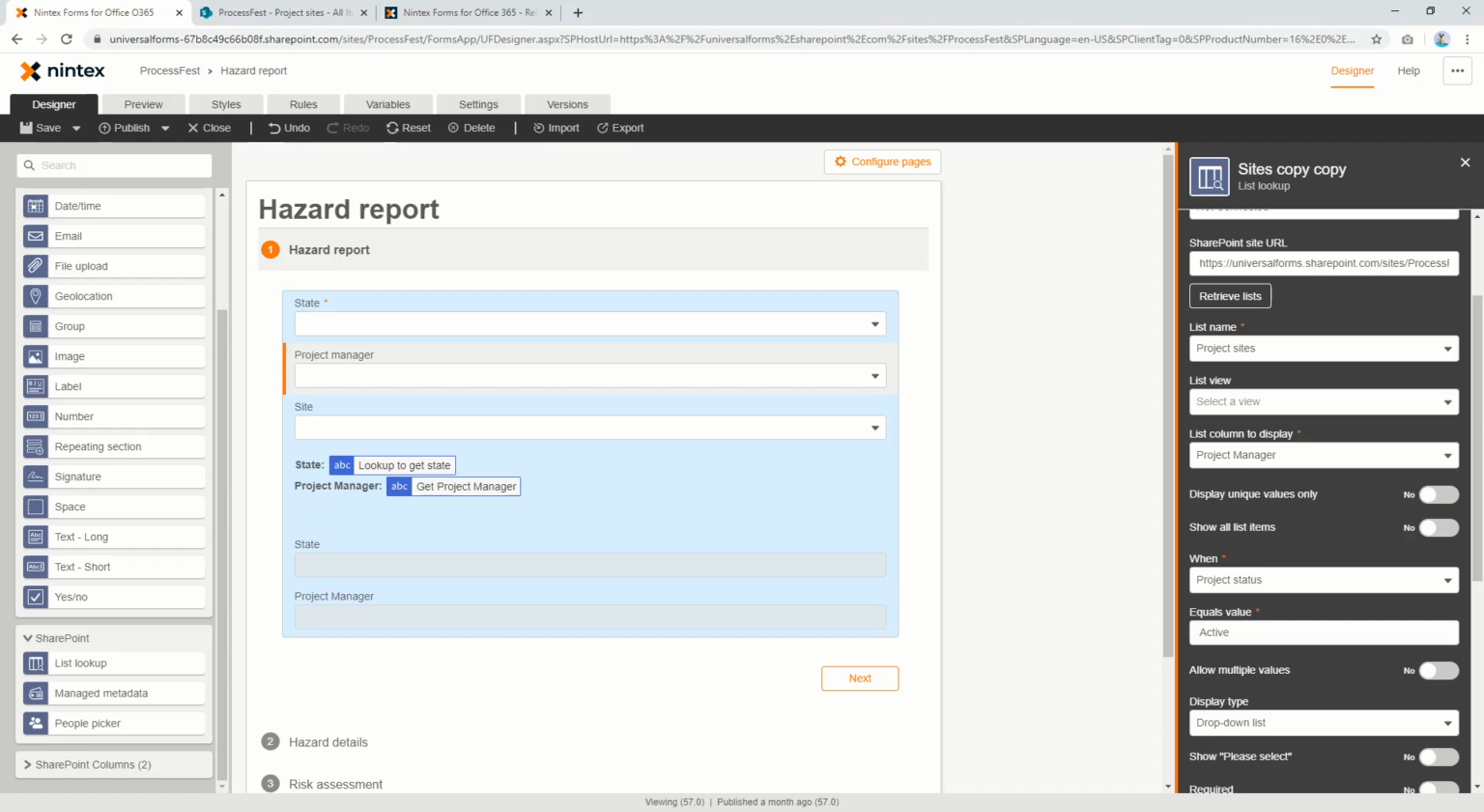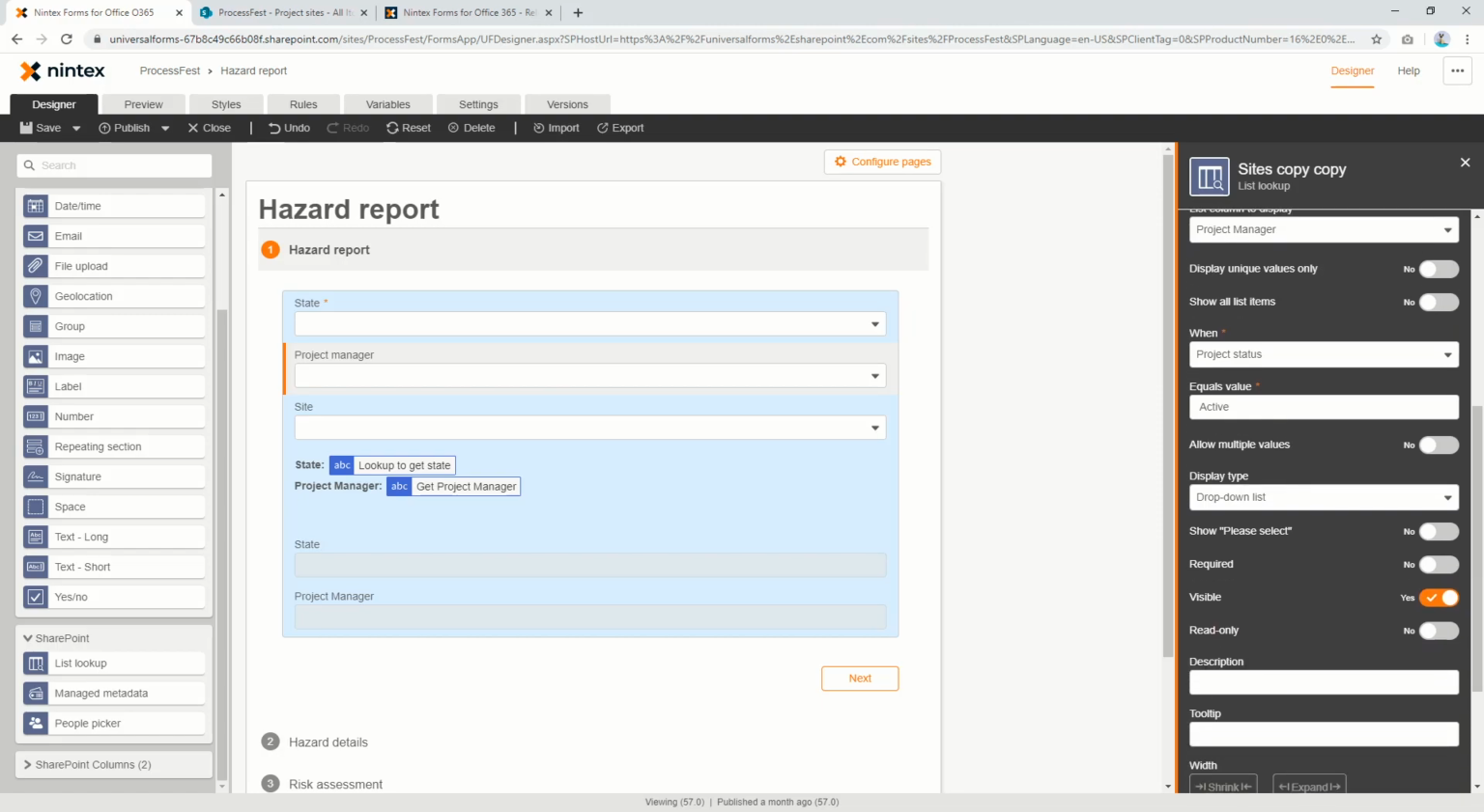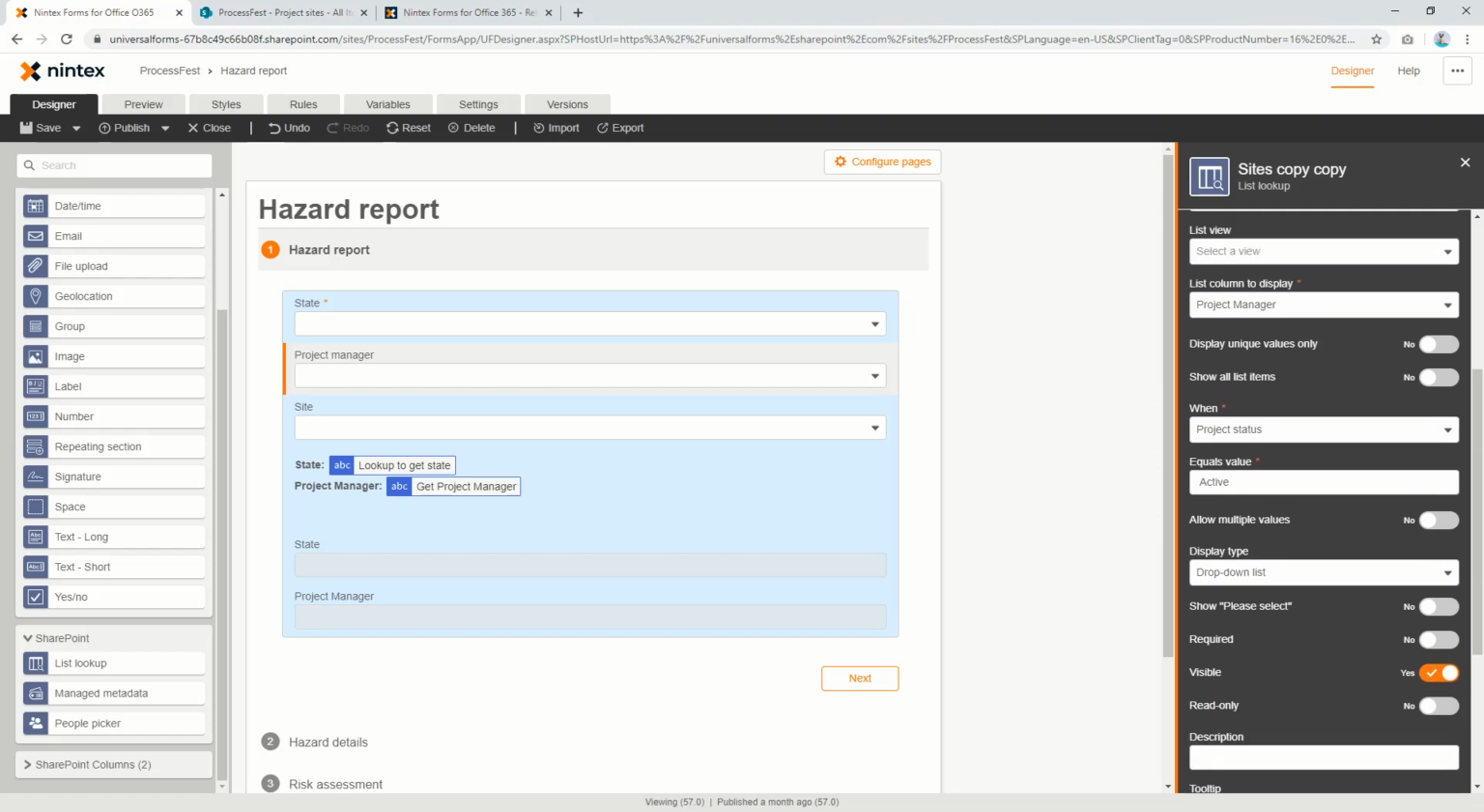Second one, we say project manager, show me the project manager, when projects are active, so when they're showing active projects. So hang on, what are we saying? We're saying show me project managers that only have active projects. So you might have a project manager who doesn't have a project at the moment, so we don't want them showing. Now what you can then say is show all list items.